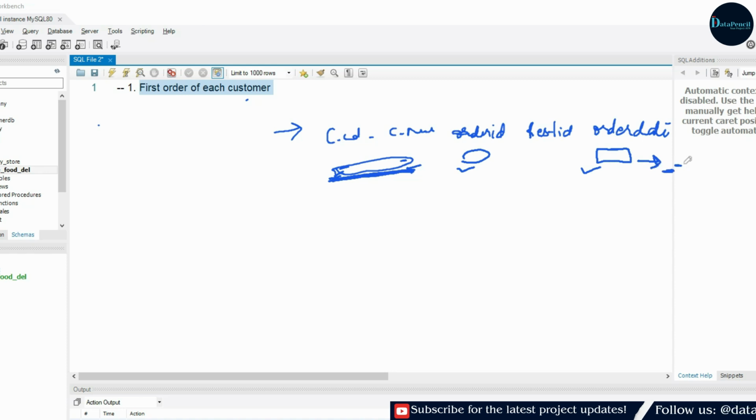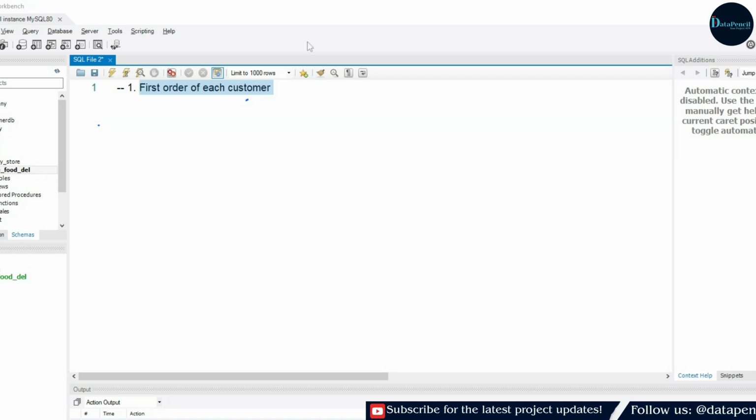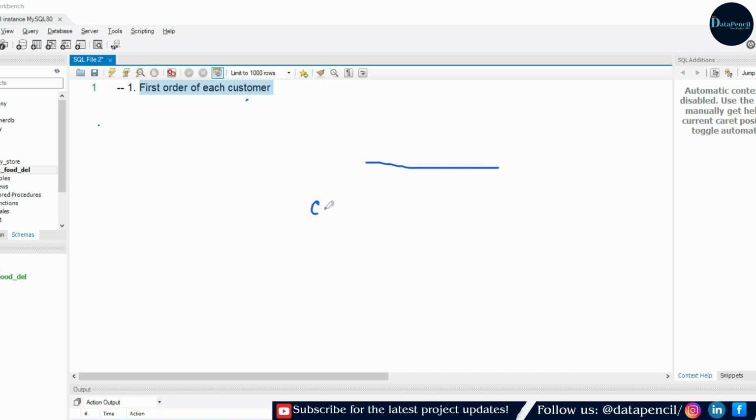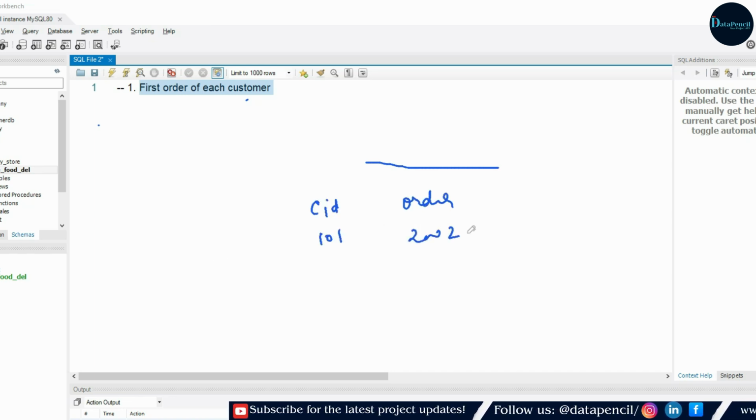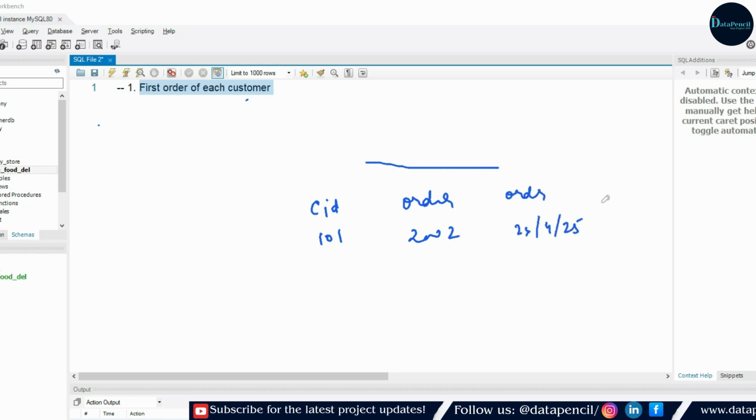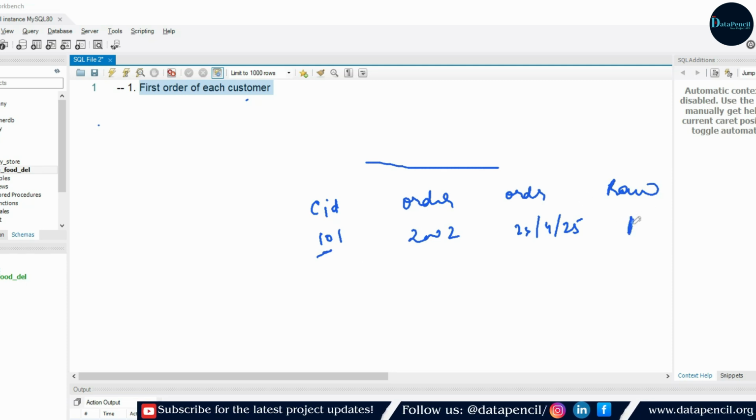For the earliest, what we can do is provide a row number, and then we can easily fetch only that row whose number is 1. Okay, for customer ID suppose 101, the order ID suppose 2002, and the order date suppose 23/4/25. If the row number of this particular value is 1, it means we need to fetch this row only.